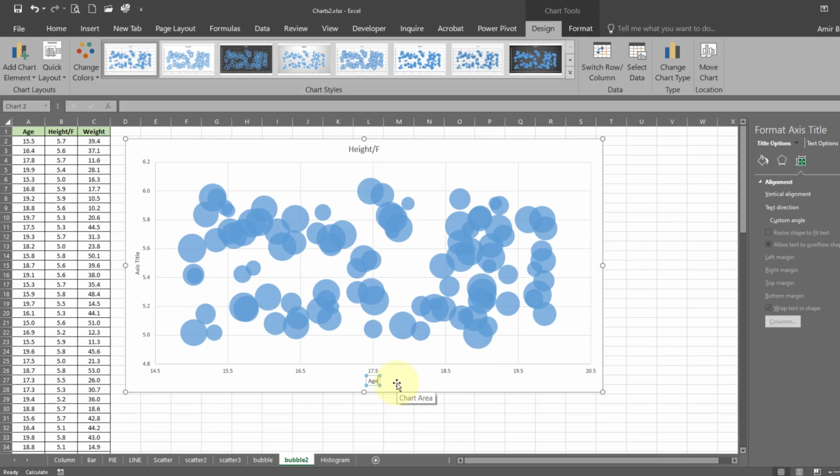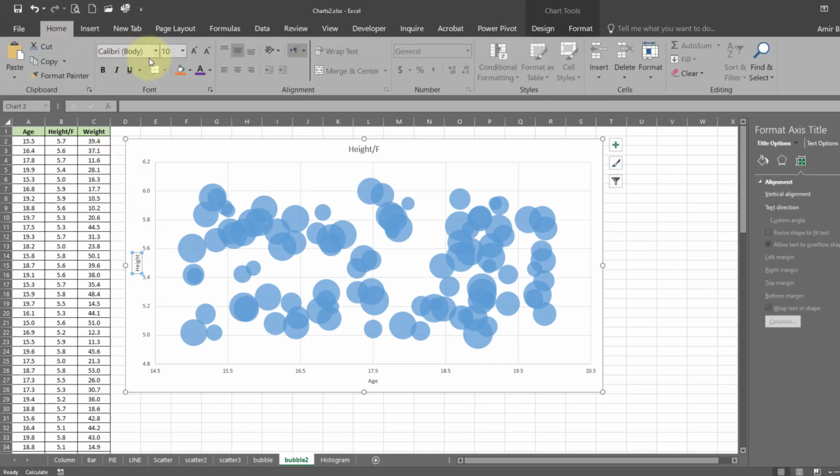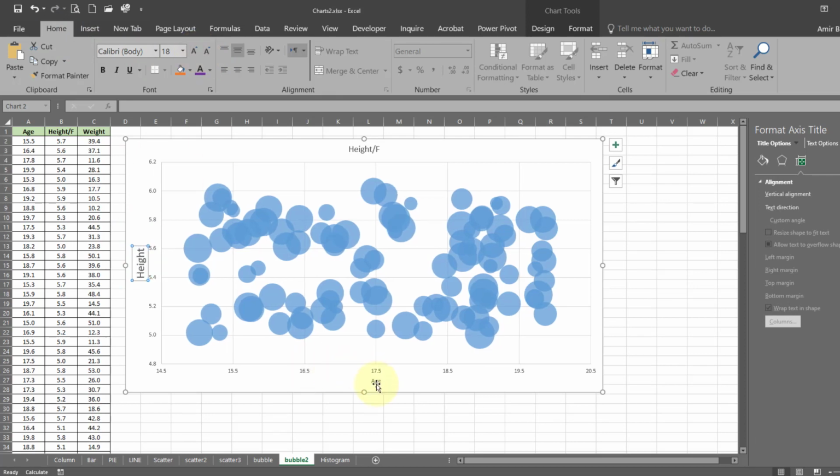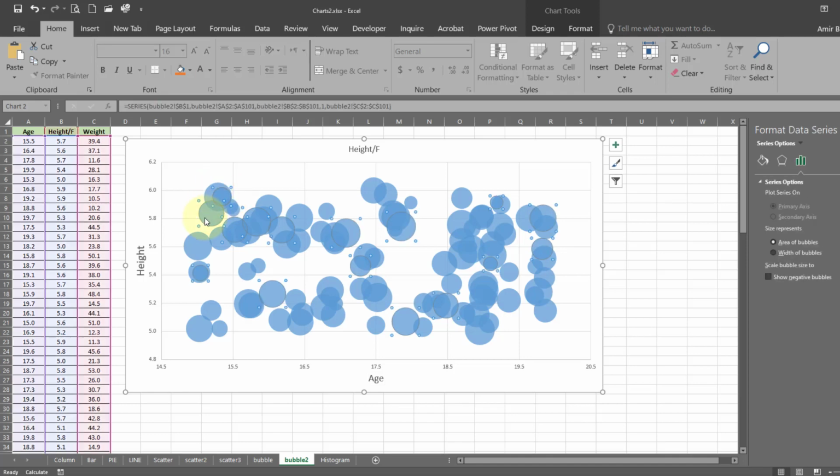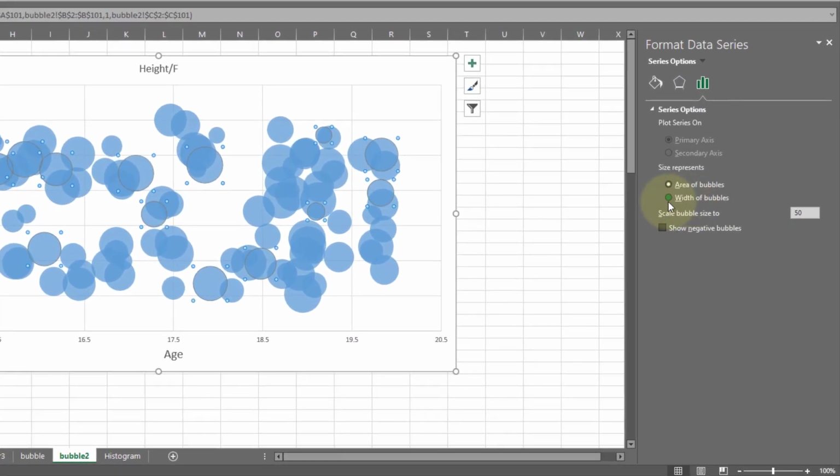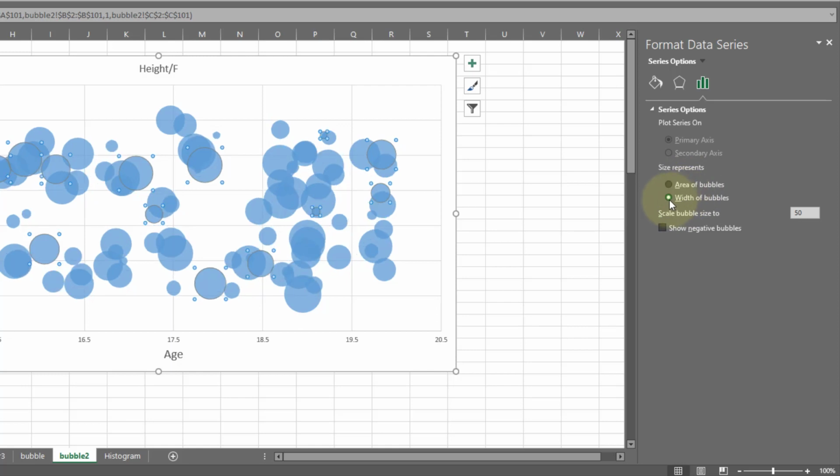This one is the age. This is our height. So the radius of the circle is actually our weight. Now here, instead of area of bubble, we can make it width of bubble.